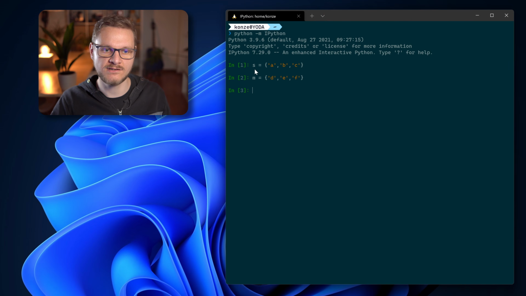When working with sets, it's often important to know if they are disjoint. Disjoint means that they don't have any elements in common. So if we have a look at the code here, we have the set S containing A, B, and C, and we have the set M, D, E, and F. So those two sets are disjoint.